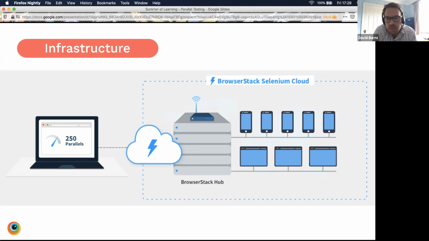So BrowserStack simplifies that for us a little, in that we don't need to care about it. But if you want to create your own Selenium Cloud or Selenium Grid, you could go ahead and do that and make sure everything is there. And that's just for where your tests are running.